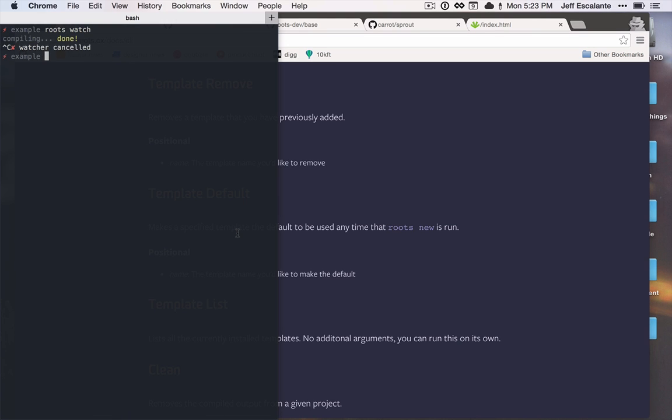So let's try doing that right now. We'll do Roots TPL default and set it to blog. Okay, cool. So I'm going to go back up and remove this example directory one more time, and then we'll just do Roots new blog.